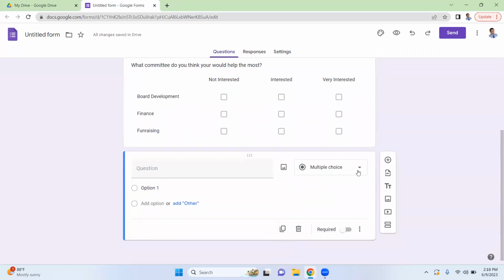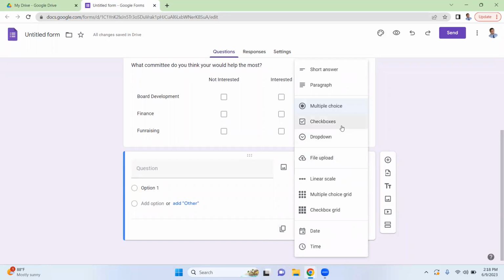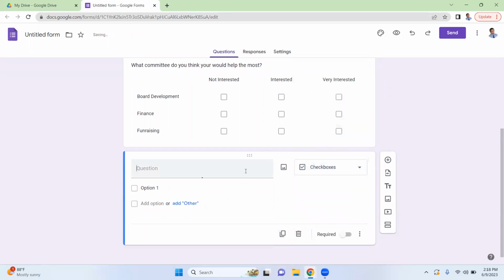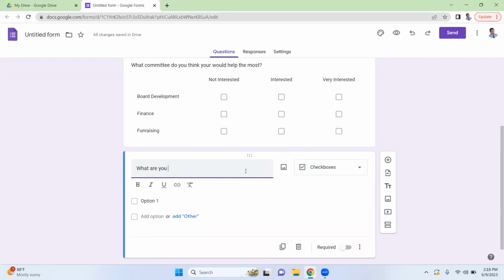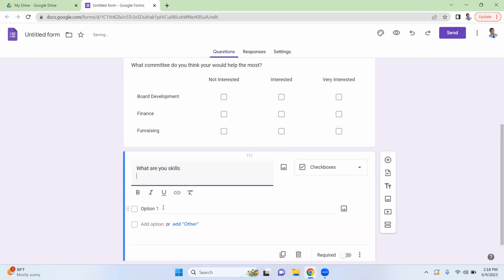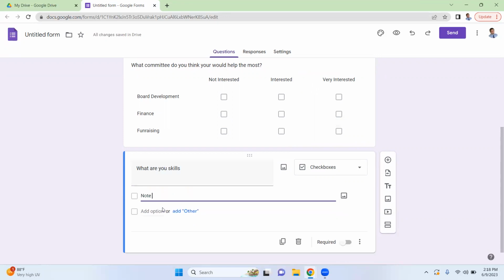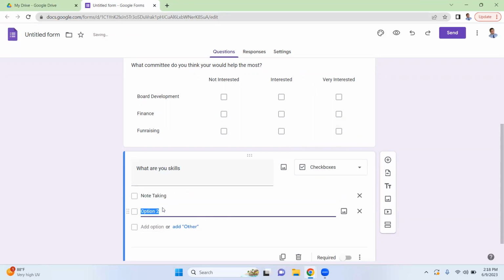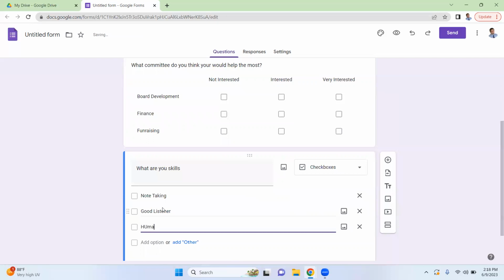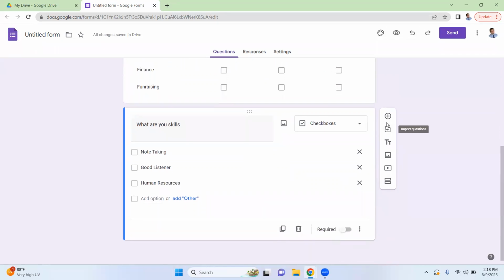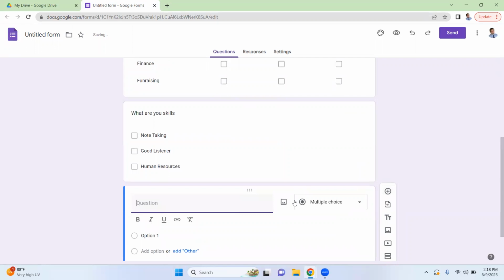They've changed the choices on me since last I used this, but check boxes is I think what I want for this one. What skills? So option 1 is whatever you want. Option 2. This. See, you can go and create as many questions as you want for your survey.